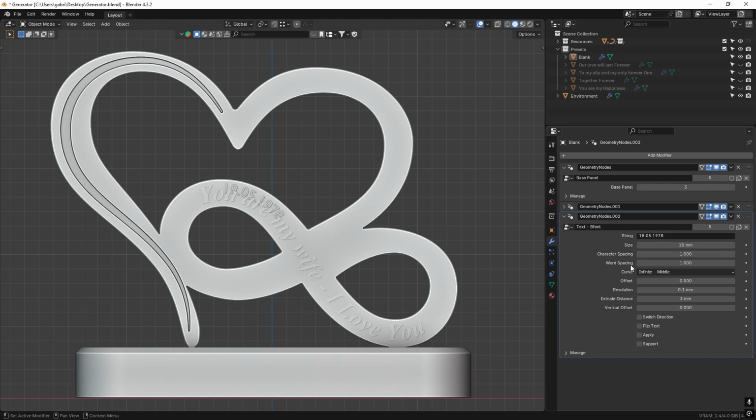Size 10. I don't want this date to be along this curve, but maybe I want this date to be up here. So along the heart inner curve, I choose heart inner. The heart inner curve starts here, so I want the text to be here. So I increase the offset until it reaches the right position here.